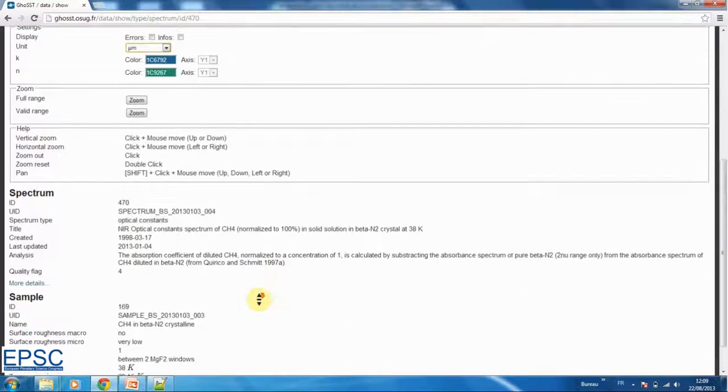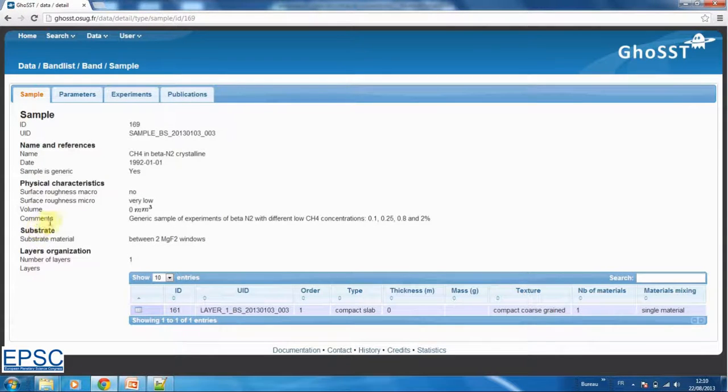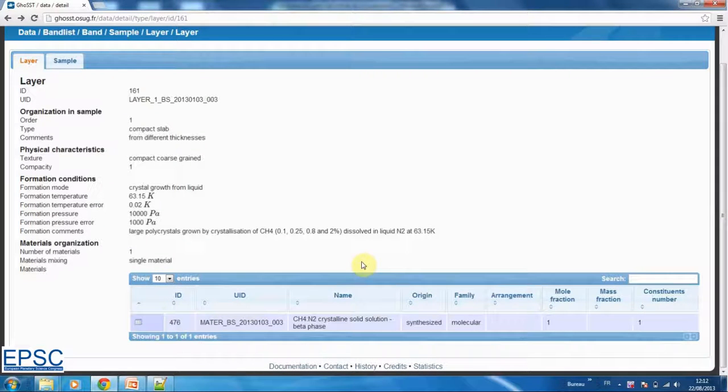We want to know the composition of the studied sample. We click on More Details at the bottom left of the web page. In comments, we can read that these data have been compiled from a series of samples of beta N2 with different low CH4 concentration from 0.1% to 2%. We click on the small table below corresponding to ID 161.